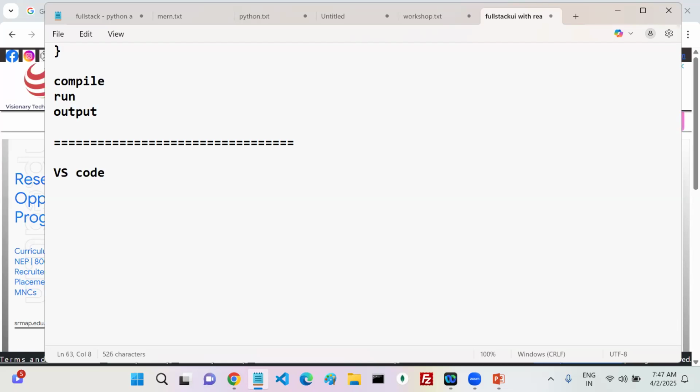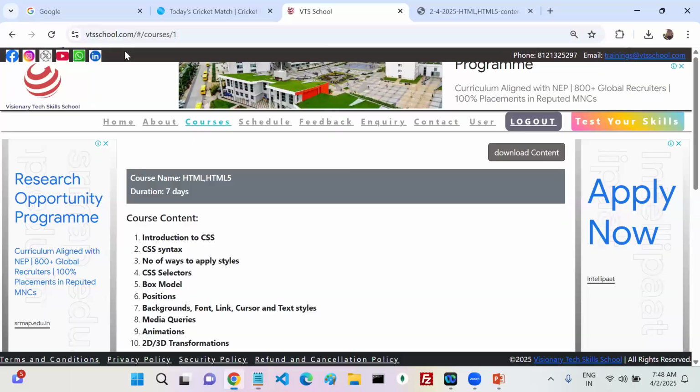Here you can run Python programs, you can run Java programs individually, you can run HTML programs, React applications, and everything. That's the reason you can install this software. VS Code is the software. It is open source, no need to pay any amount.